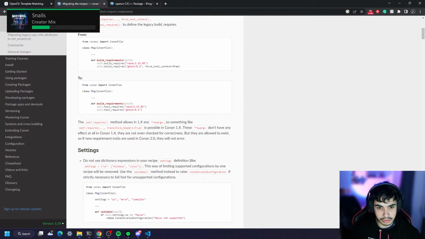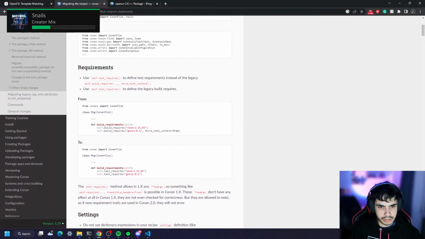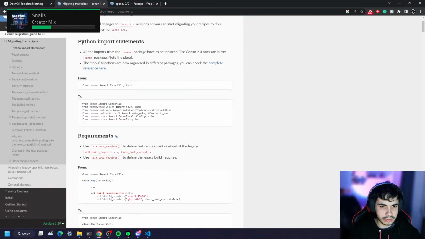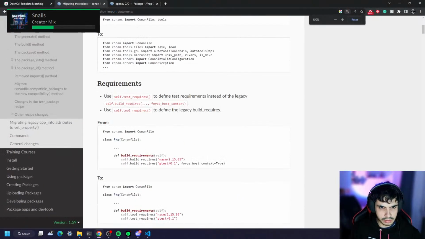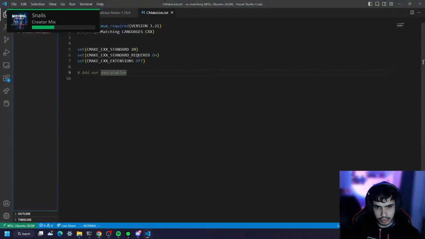Okay, so they've got a whole section on how you can basically change your previous 1.whatever Conan files to 2.0. Okay, so let's do that. Let's see how we can do this.